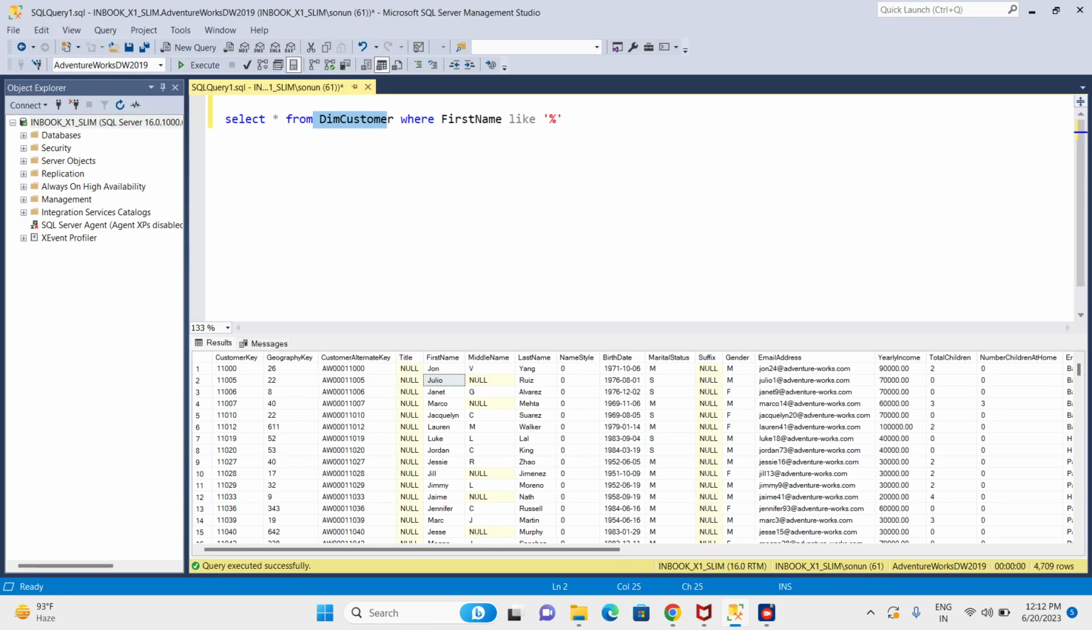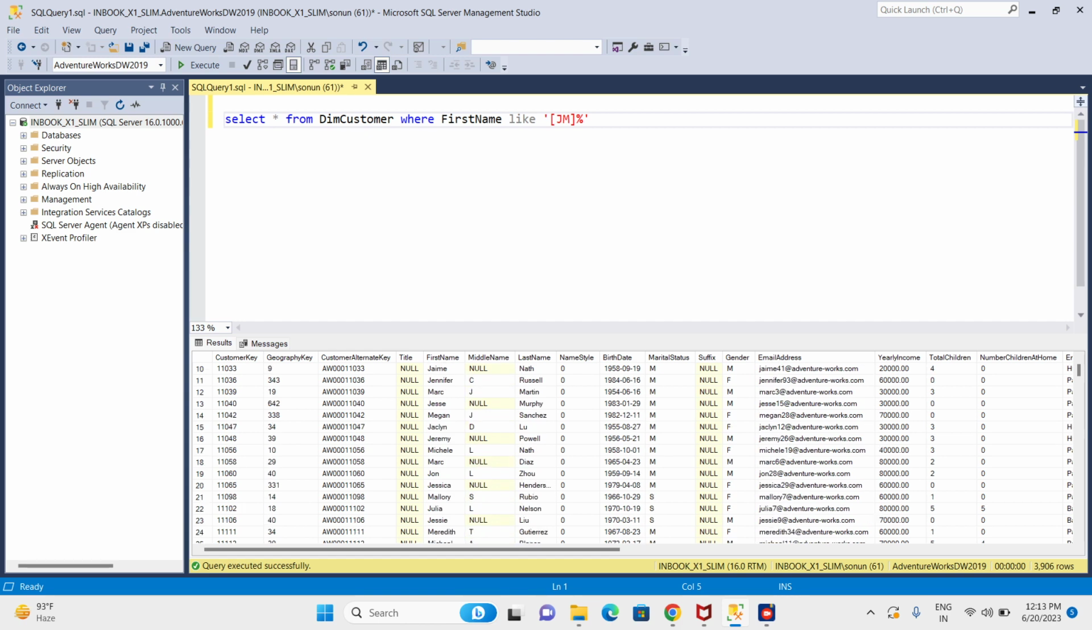and my question is to find a result where name starts with either J or M. I can achieve it in this way, J and M. SQL Server will look for any of these two values, like if any of the names start with either J or M, it will return the result. Let's execute. Now we can see we have only results where first name starts with either J or M.